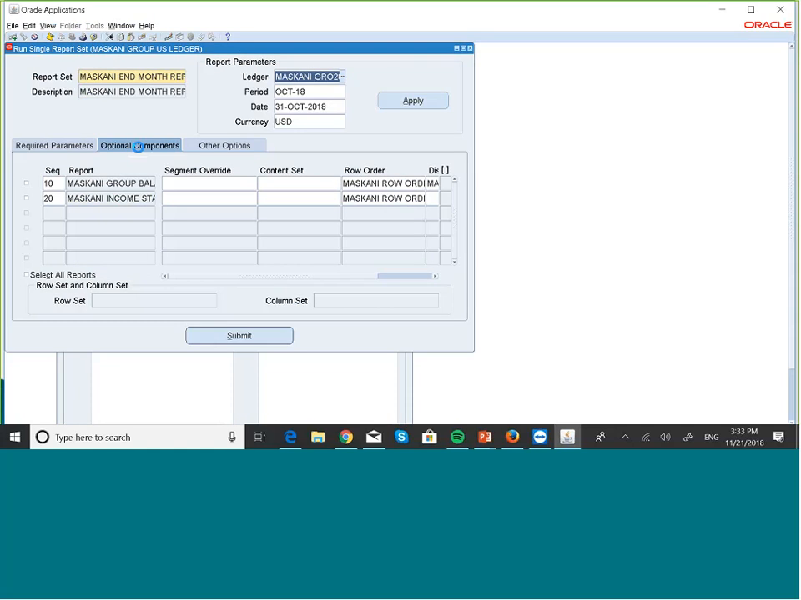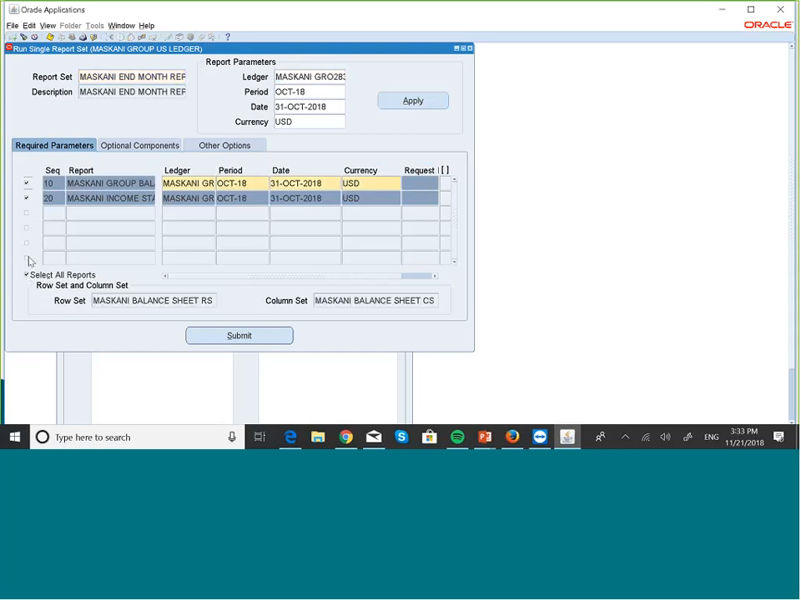You can enter optional components for each report here. You can also select other options for each report here. You can run a report in exceptions mode if you want. Okay, and there are other parameters here, like the period that you want to run this in. And you also have to select the reports that you want to run for this report set. So here and here, if you want to run both of them, or you can just select all reports. Or you can select a single one, whichever one you want.